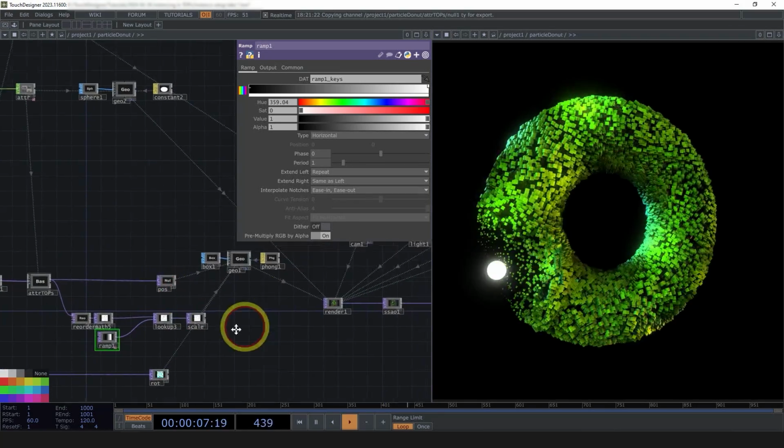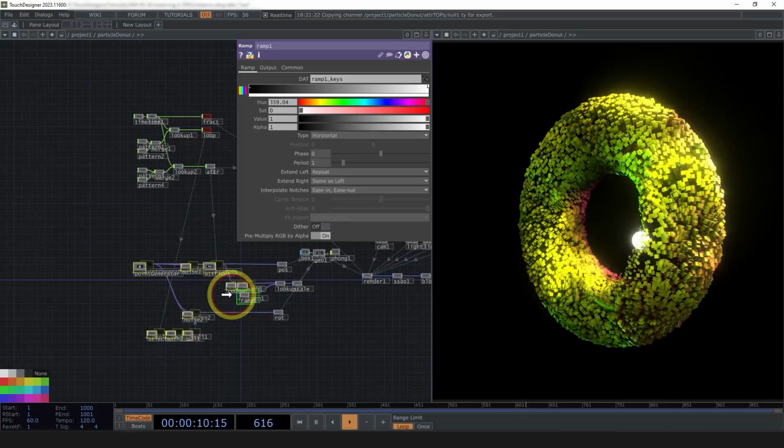Cool, so I'll go ahead and hit play again. We're running out of space here a little bit. I'm going to reorganize slightly.